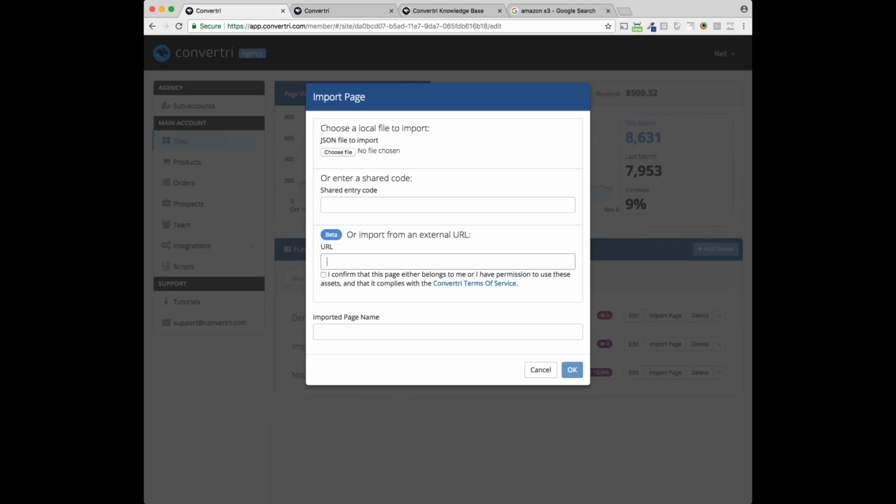Hey, Andrew. So Andrew asks if countdown timers stay in sync across all devices. So no, they are currently only cookie based. So if somebody opens an email and goes to a page through, say, their phone, and then they come to it on the desktop, they will see a different countdown.